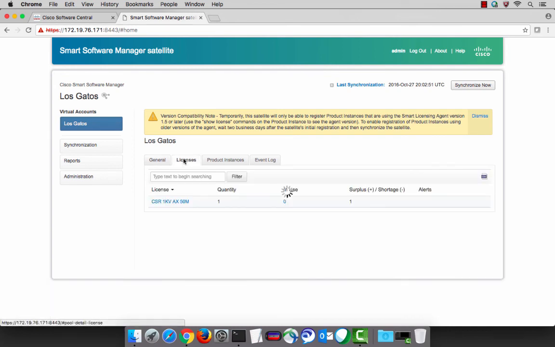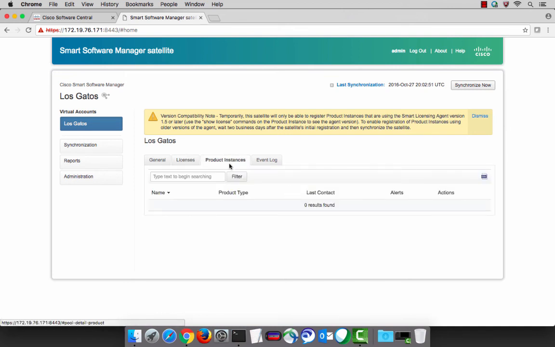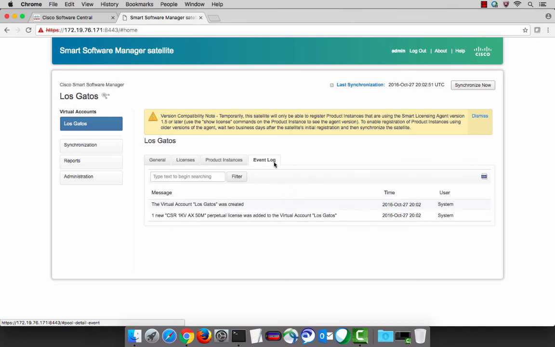We can view any of the licenses that we have in this virtual account and also any product instances that have been connected. Again, the event log is helpful for keeping track of things that happen along the way. Now, depending on the satellite you have and the products that you're registering, you might be required to wait a 48-hour period, and that's business days, before registering any new products with the satellite.